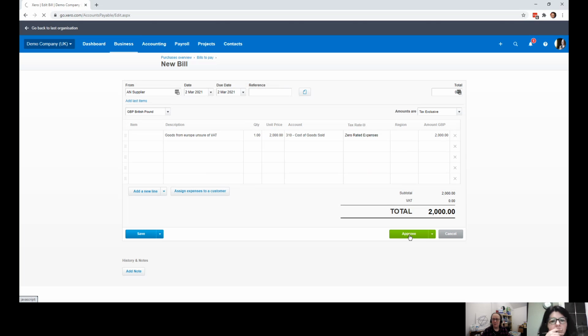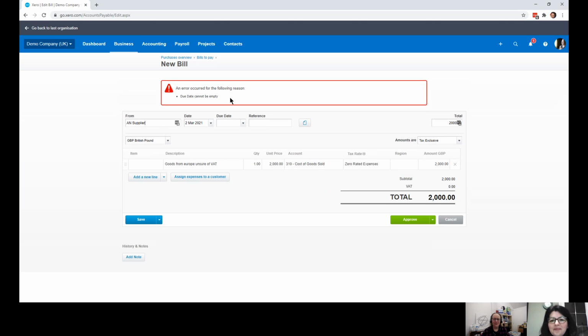Now this time it's me being a bit slow. Come on, Xero, you can do it. It's got the little circle of doom going in the corner this time, so it's not you lagging, it's me being slow this time. Due date cannot be empty. Look, there you go, you see. I'll do that again. Okay, there goes the wheel of doom.